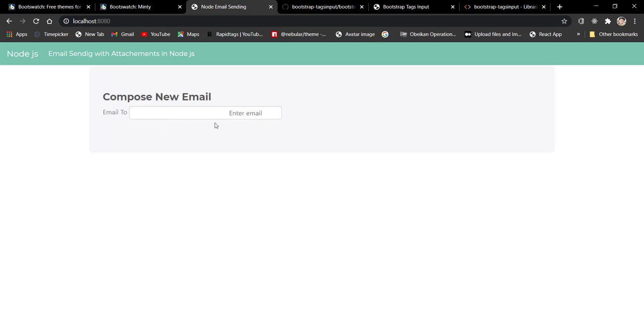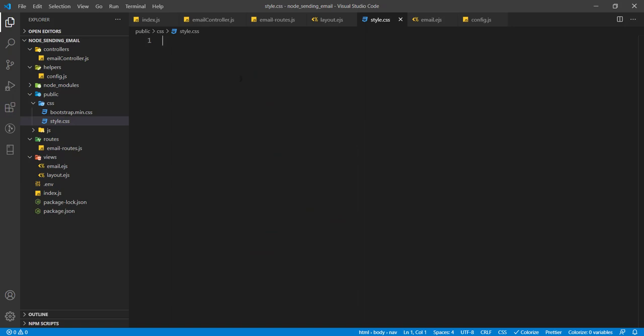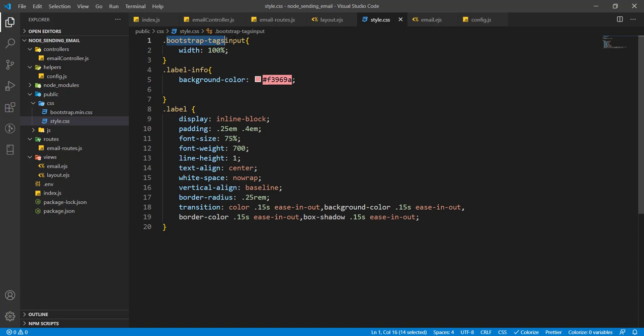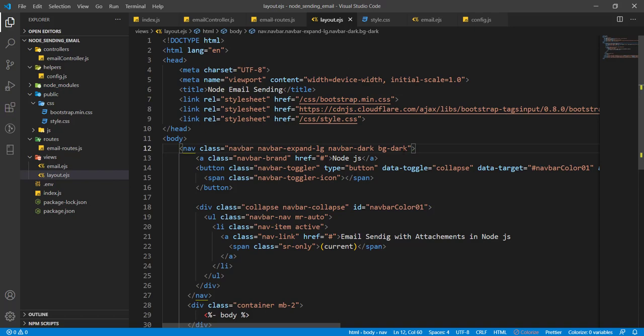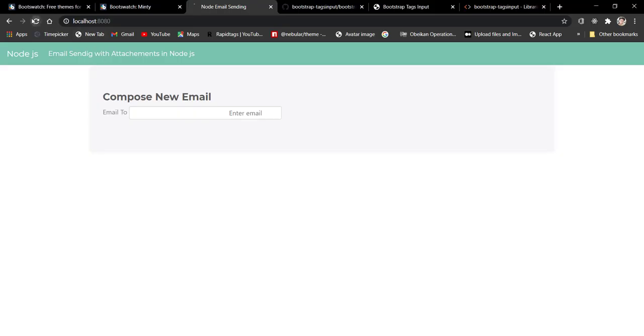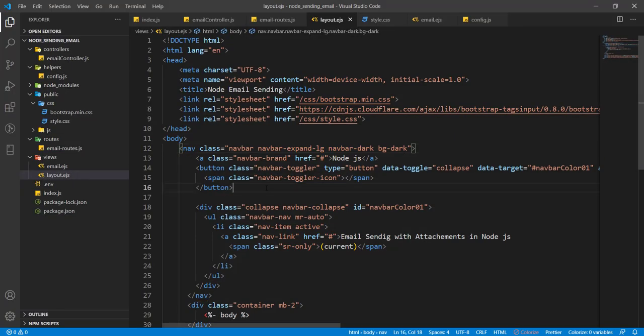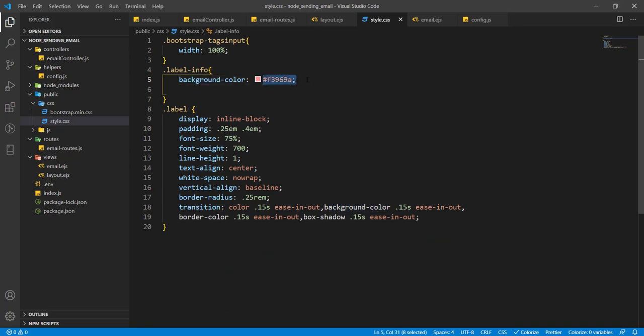Because there is white text, we have to override this style. For this tags input library, I copy and paste the first class, bootstrap-tagsinput, with width 100%, and the label color. The background will be this color. You can add a dark background, navbar dark. Now you can check, refresh. Here we have full width. Because the text color was white, that's why on a white background it was invisible. For this purpose I have added this style for background color. Okay, just this.